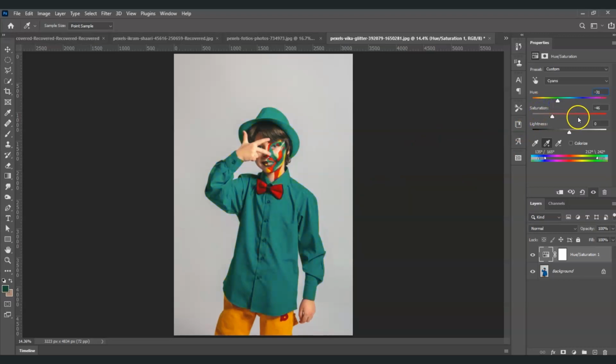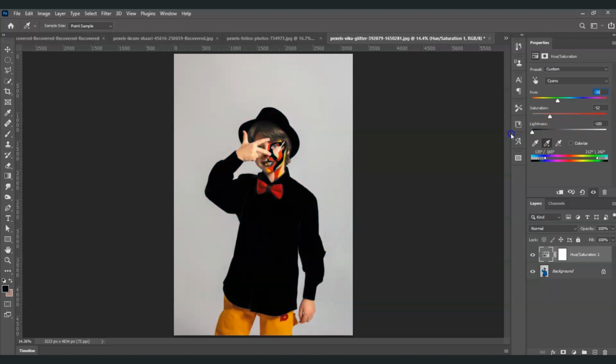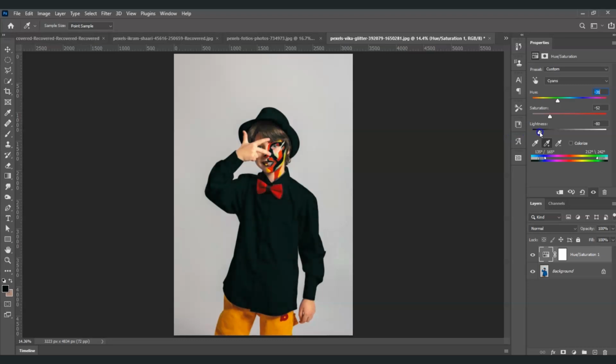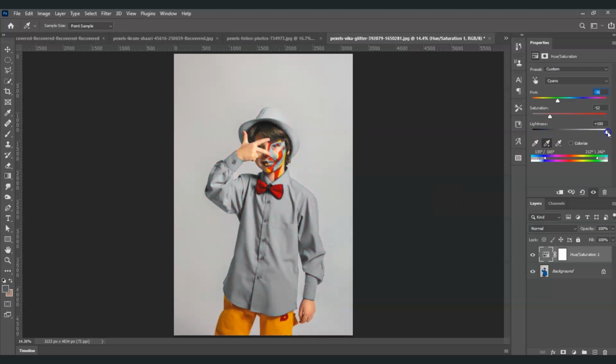Another thing here, if you want to make it black, just decrease the saturation and then under lightness, put the slider to black, to around 83, something like that. Now that looks black. If you want to change it to white, just put the lightness to 100. See? Now let's bring the lightness back to 0.